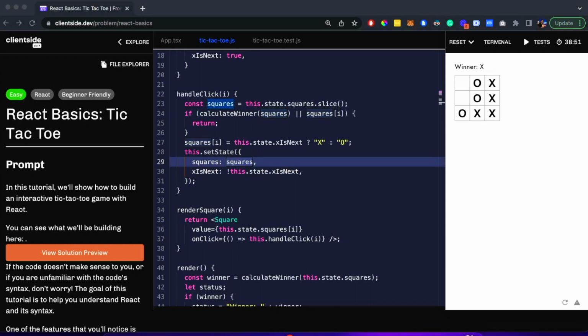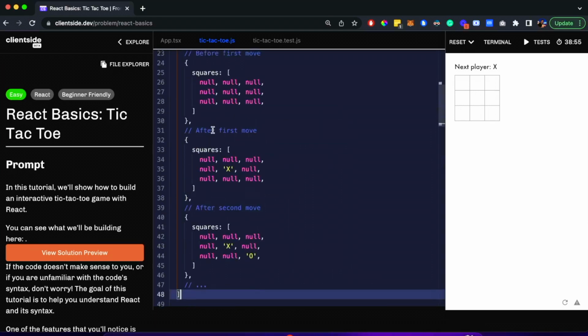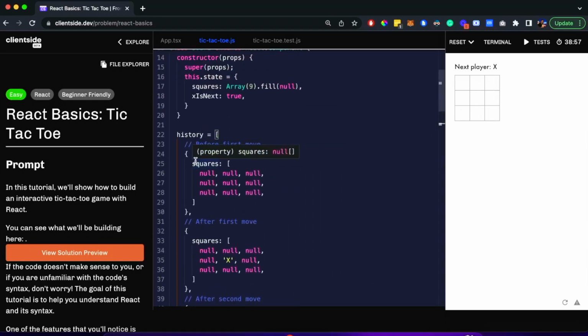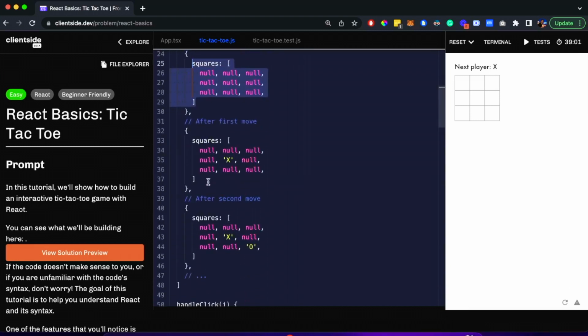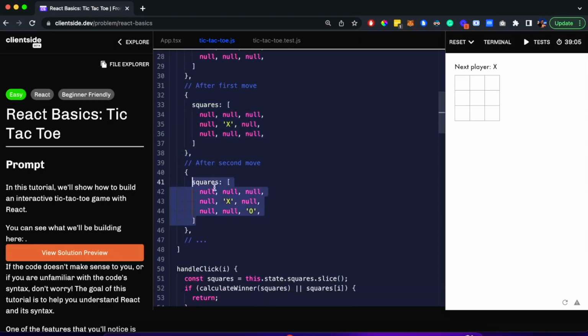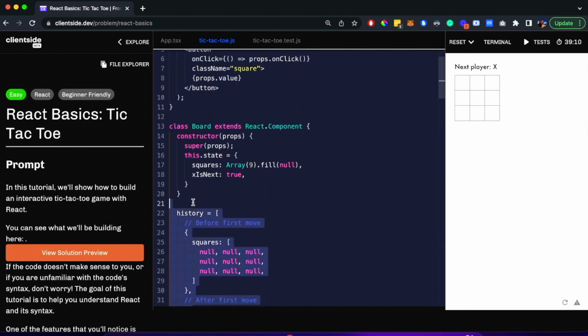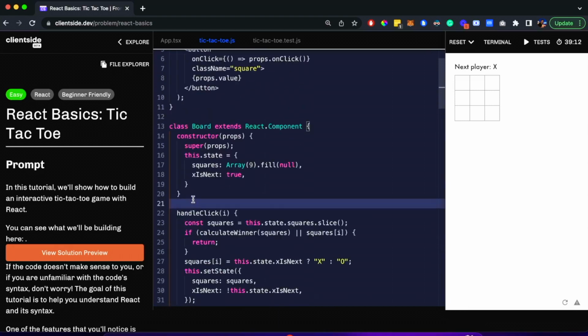So to give you a better idea, this is what history will look like, right? So this is before the first move, everything is null. Then we store the next value of squares, and then so on and so forth, and we're able to iterate through it and go back to previous states. So let's actually go ahead and implement that.